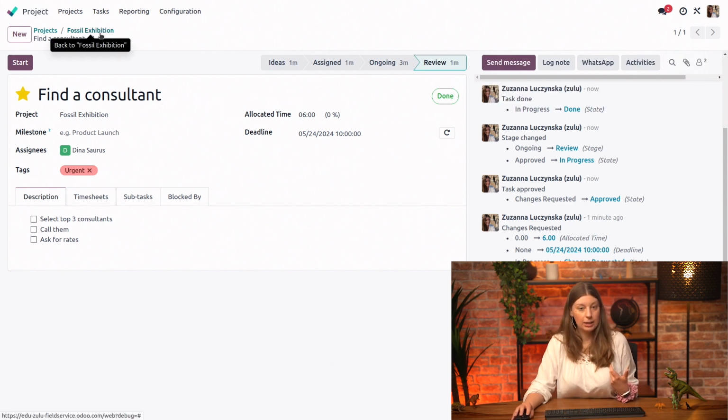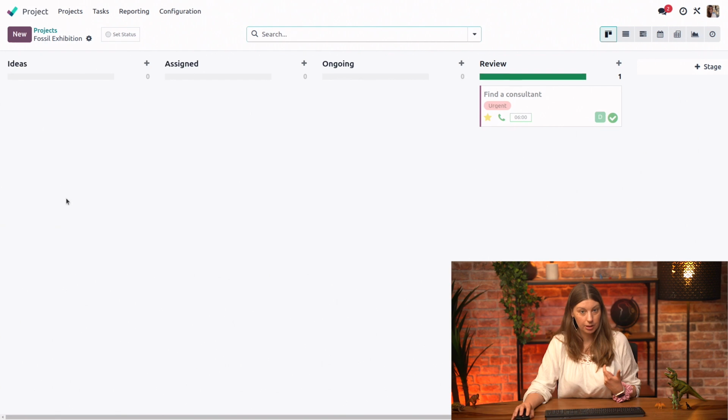And once we have done this, if we go back to the Kanban view, we actually see that the task is grayed out now because it's not active anymore. It has been archived, but we can still see it. And since we finished our work, the task is in review. We are actually done with the entire workflow.